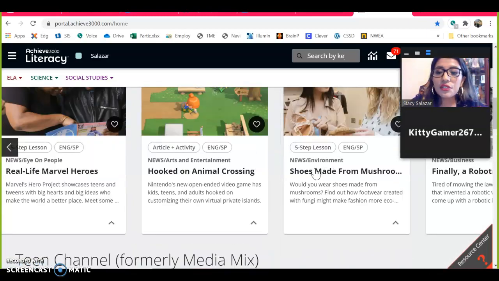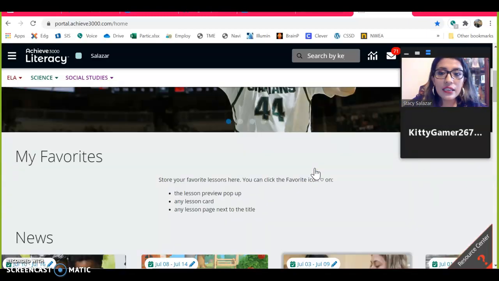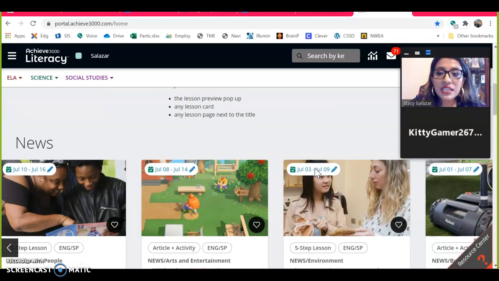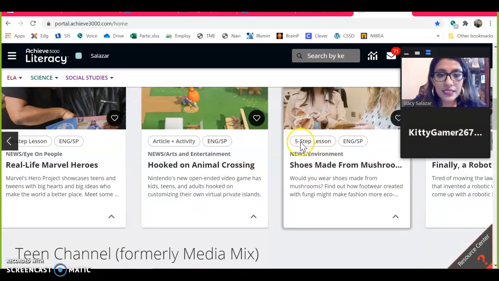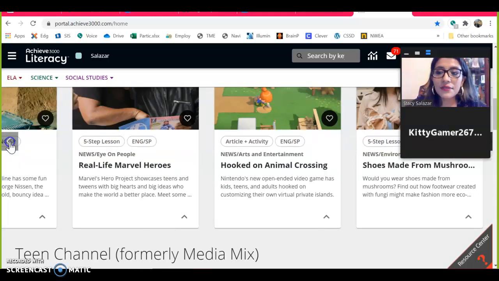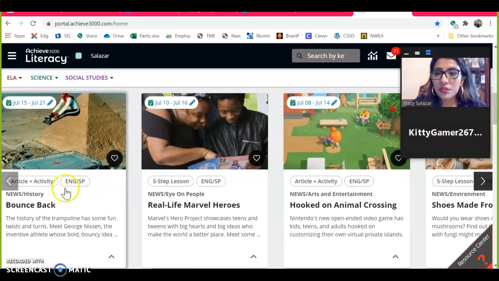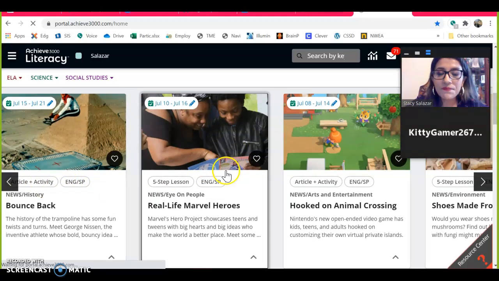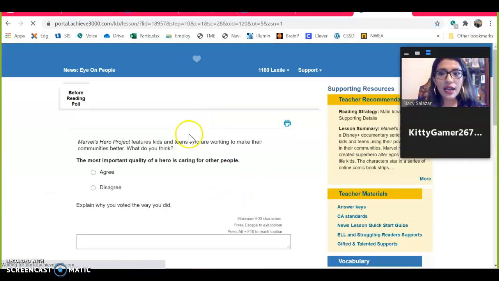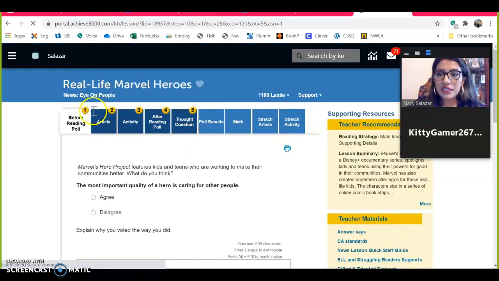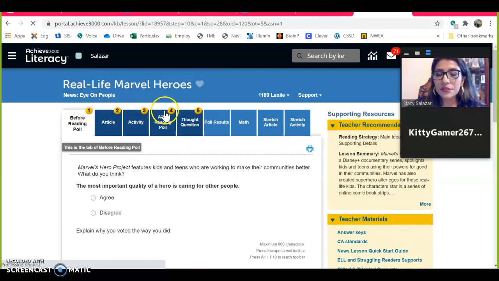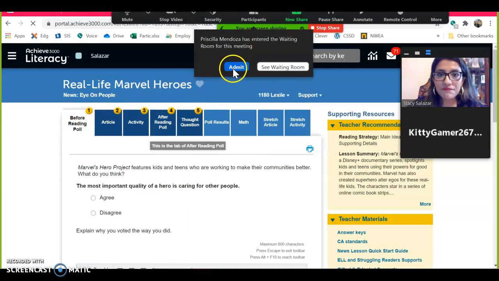You can read any article, but it has to be the ones that say 5-step lesson. Do you see right here where it says 5-step lesson? Yeah, so it has to say 5-step lesson. So when you click on it, if it's a 5-step lesson, you'll see that at the top it'll have the 5 yellow numbers, the ones up here. So the 5 little yellow numbers in the circles, they'll be up here.